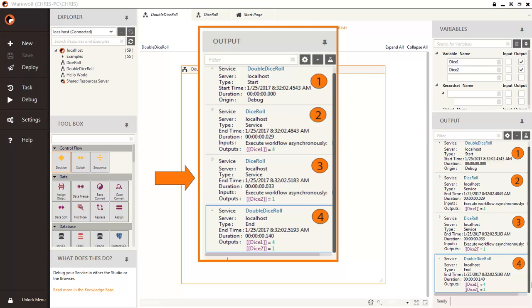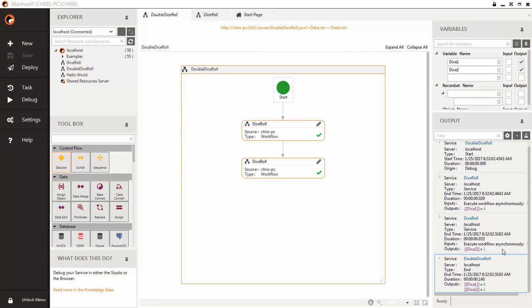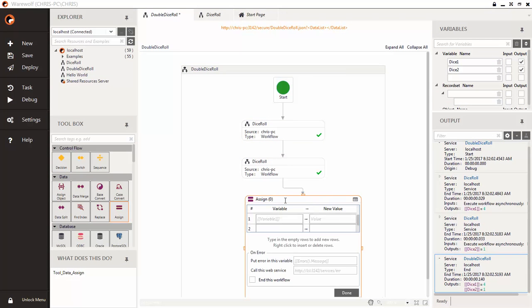The next output we want to include in our microservice is the total of the two dice values. Find the Assign tool in the Data category or search for it by name in the filter of the toolbox. Drag an Assign tool onto your design surface and add it to the end of your workflow. In the field on the left, add a new variable called dice total. On the right, add the two dice variables together by typing the following: equals dice 1 plus dice 2. Don't forget to add the double brackets on both sides of the variable.